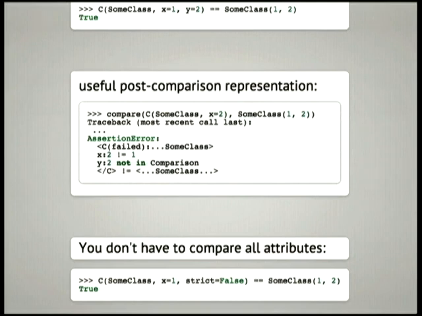But you may not want to compare all attributes. Something like a SQL Alchemy object instance has an attribute which you really don't care about, which is just all the internal state. I quite often will use a comparison with those kind of objects and just say, compare the attributes I care about and know about, strict equals false, don't tell me about the rest.